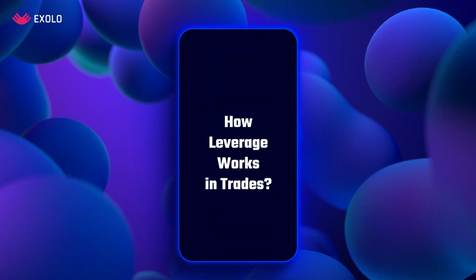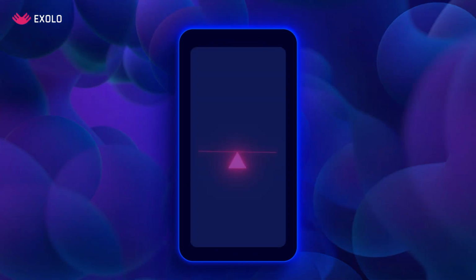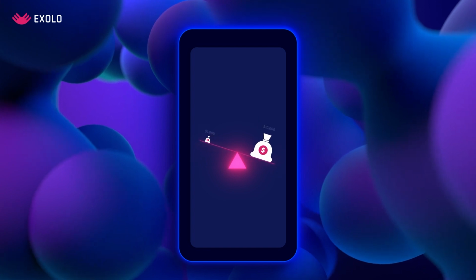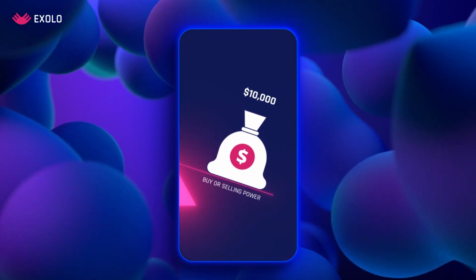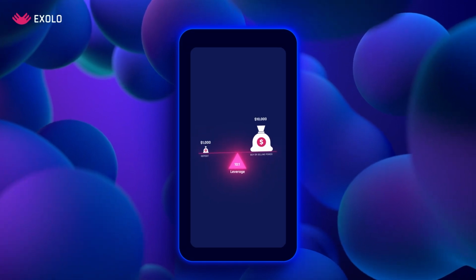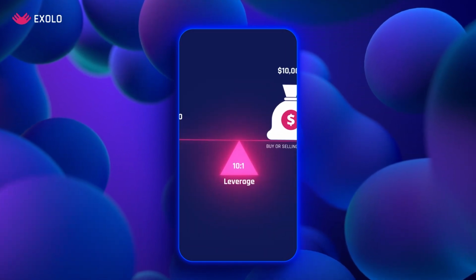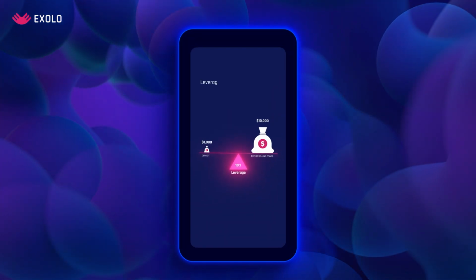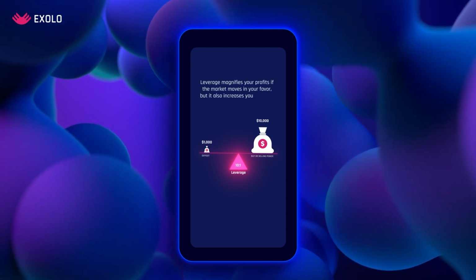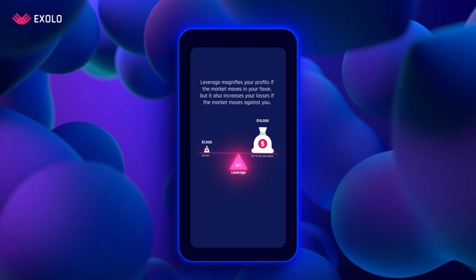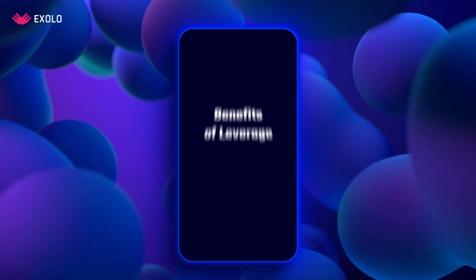How leverage works in trades. When you use leverage, you are essentially borrowing funds to increase the size of your trading position. For instance, if you have $1,000 and use 10x leverage, you can control a position worth $10,000. Leverage magnifies your profits if the market moves in your favor, but it also increases your losses if the market moves against you.